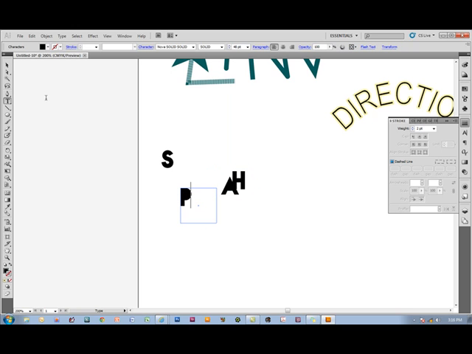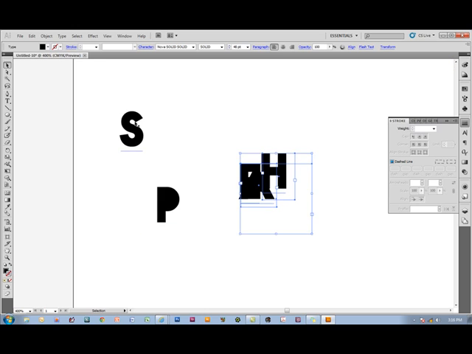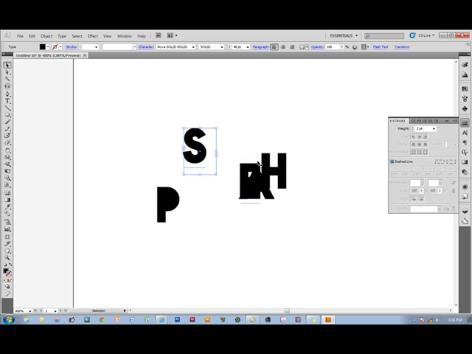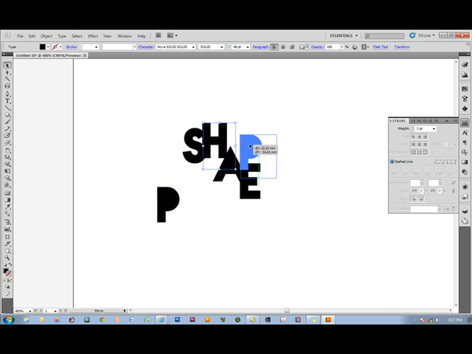And then popping a P in, and we'll do an E as well for shape. And then I can just obviously arrange these guys and move them around so that I do have an interesting shape that lines up with my letters.